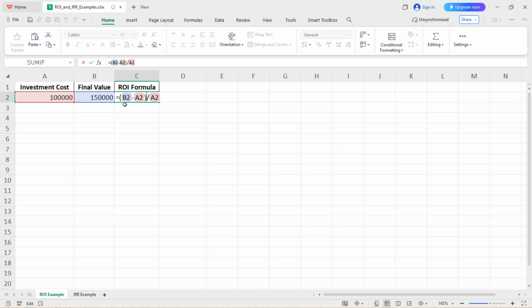Once you've pressed enter, you'll have your ROI in decimal form. A quick tip is to click on the % style button, which you can find in the number group on the Home tab. This will display your result as a percentage, making it easier to interpret at a glance.